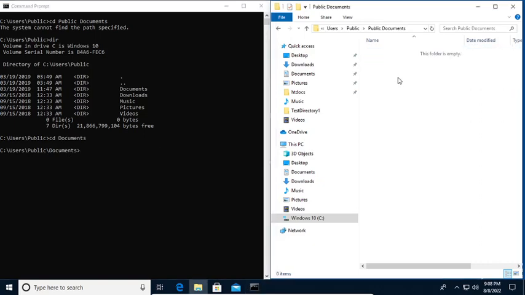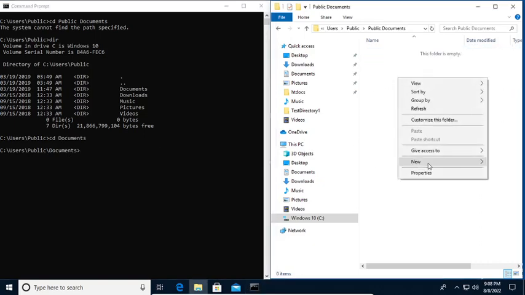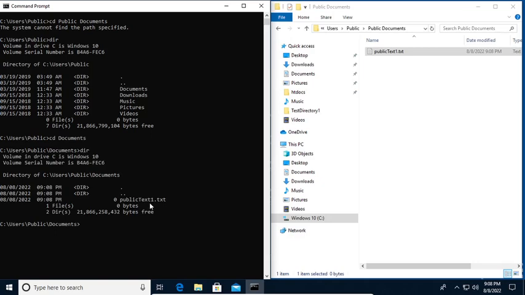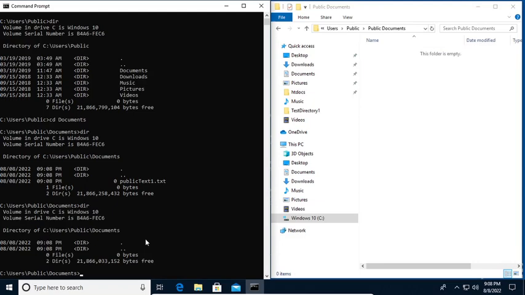So if I go here and create a new text file here, public text 1, you would see I was able to create a public text1.txt inside of the public documents, and if I do dir, there it is now. Okay, public text1.txt. Okay, if I try to delete this, and let's see dir, now that's already gone.